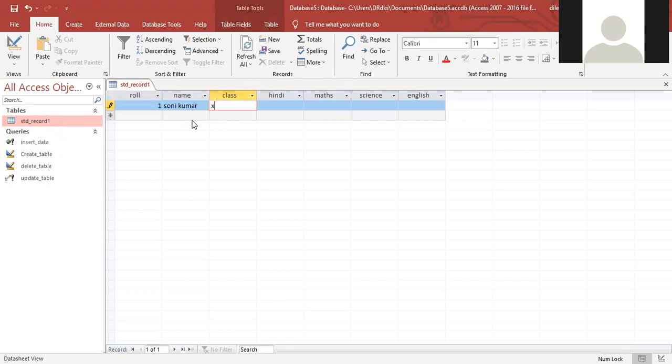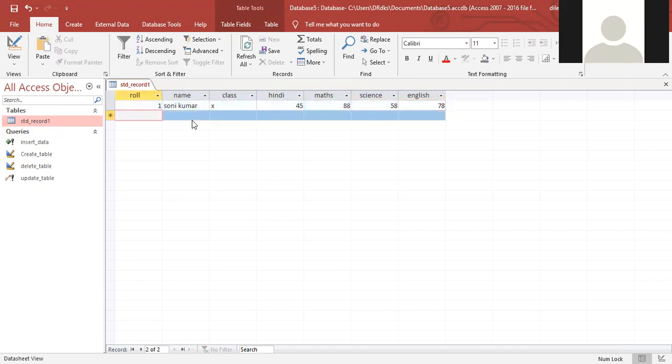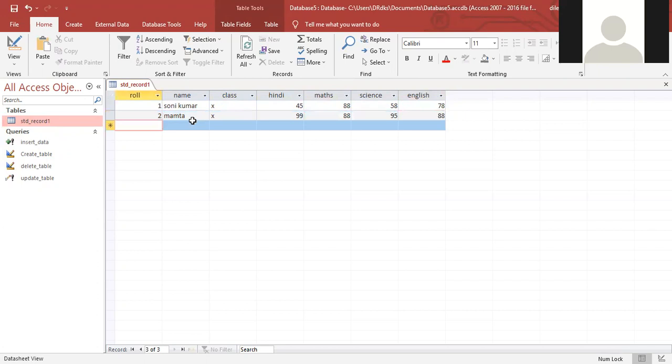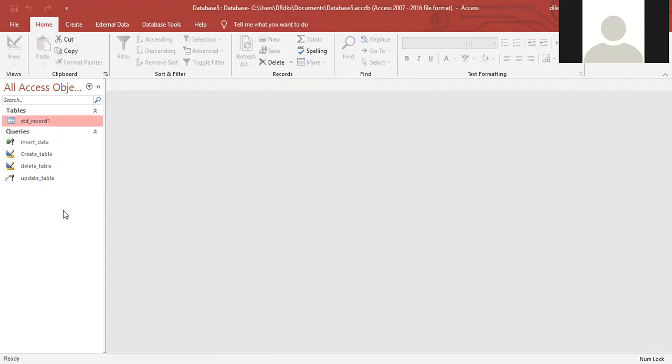So here we can type 10th class, 11th class, 12th class, and just type the number here. Right? And press tab again and just type here. Yes, sir. Class this and again just type this. Okay. And after this, just save it and press Ctrl+W.